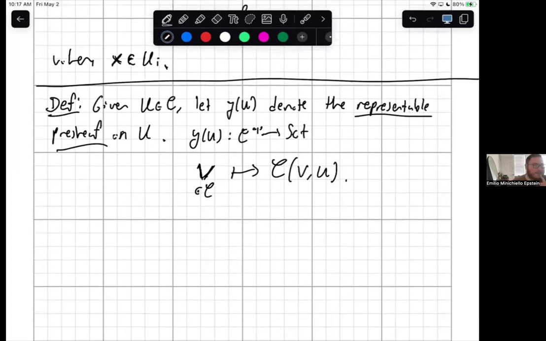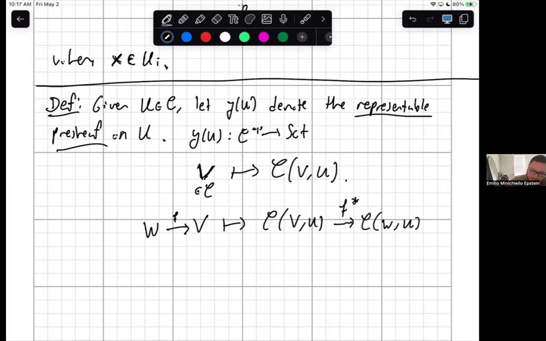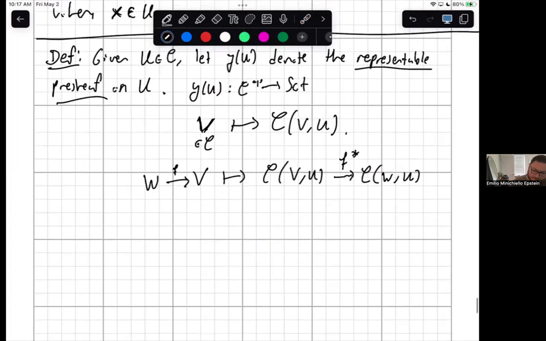Okay. And then if you have a map f from W to V, that gives you a map where I take a map, let's say g, and I precompose it with f, and now I have a map from W to U. Okay, so it's a representable presheaf. All right, our first lemma.